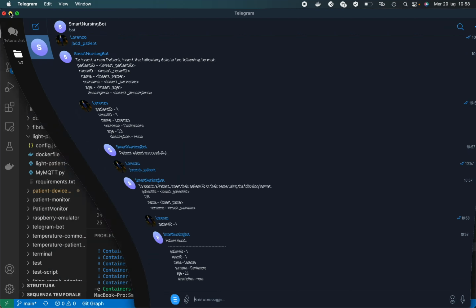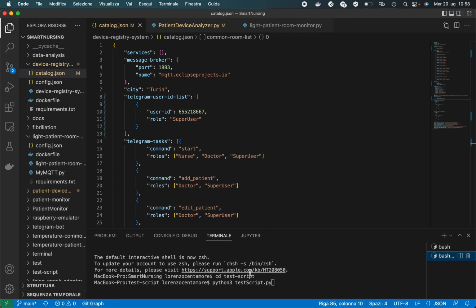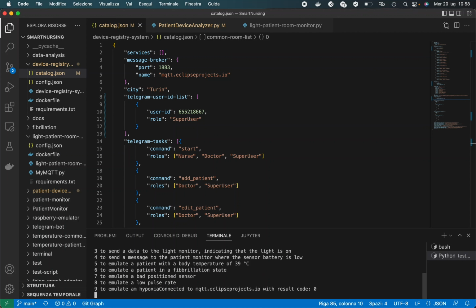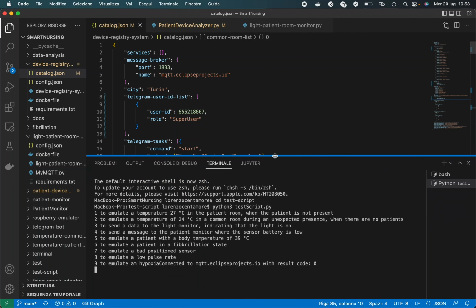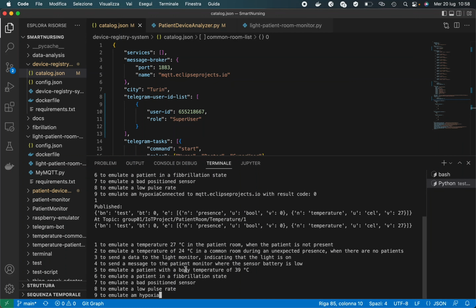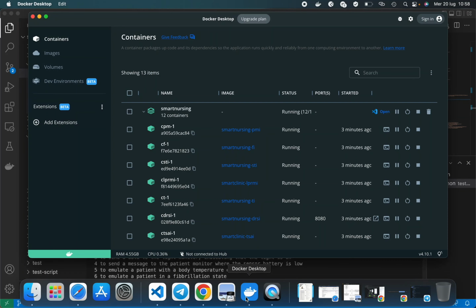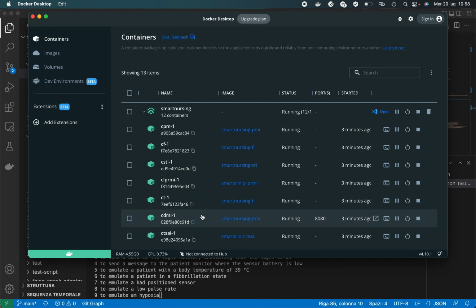To see the behavior and output of the microservices, I will run a script that sends specific data to the microservices in order to emulate a particular condition. I can emulate 9 cases for rooms and for patients. Starting by pressing 1, I can emulate a temperature of 27 degrees during summer in a patient room without the presence of the patients. Let's now open the container's terminal and see the actuation command sent.